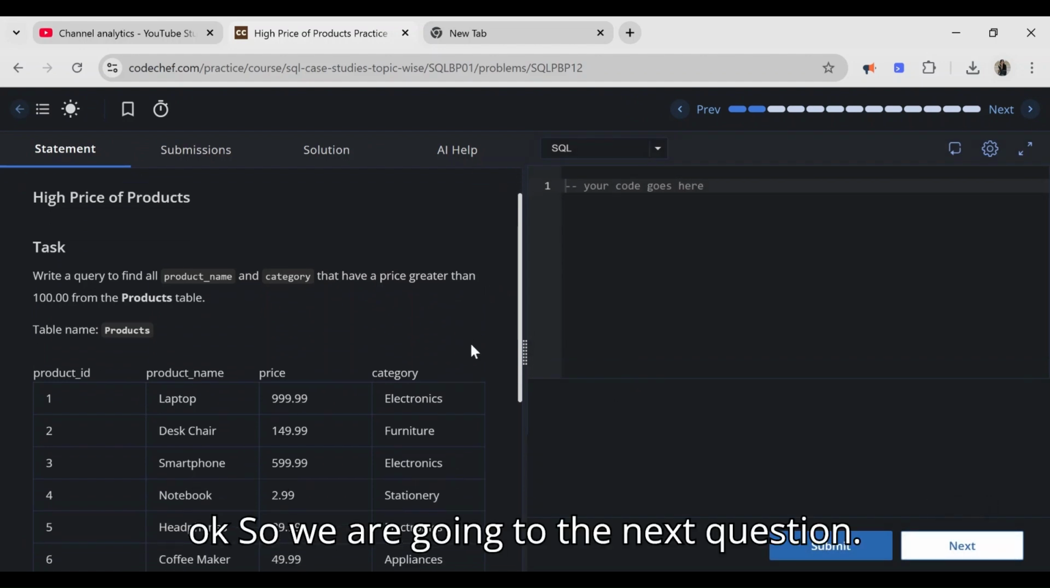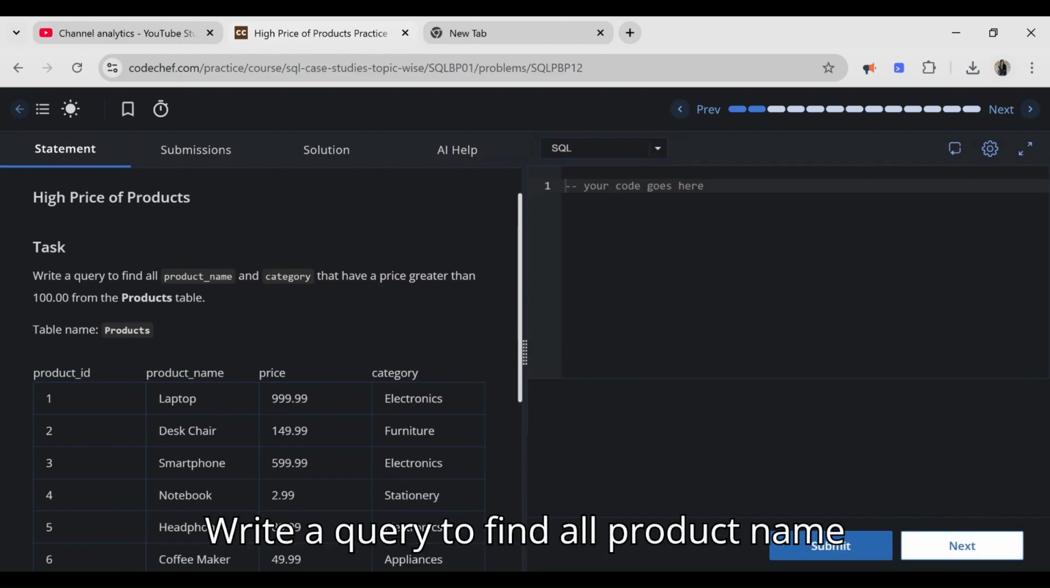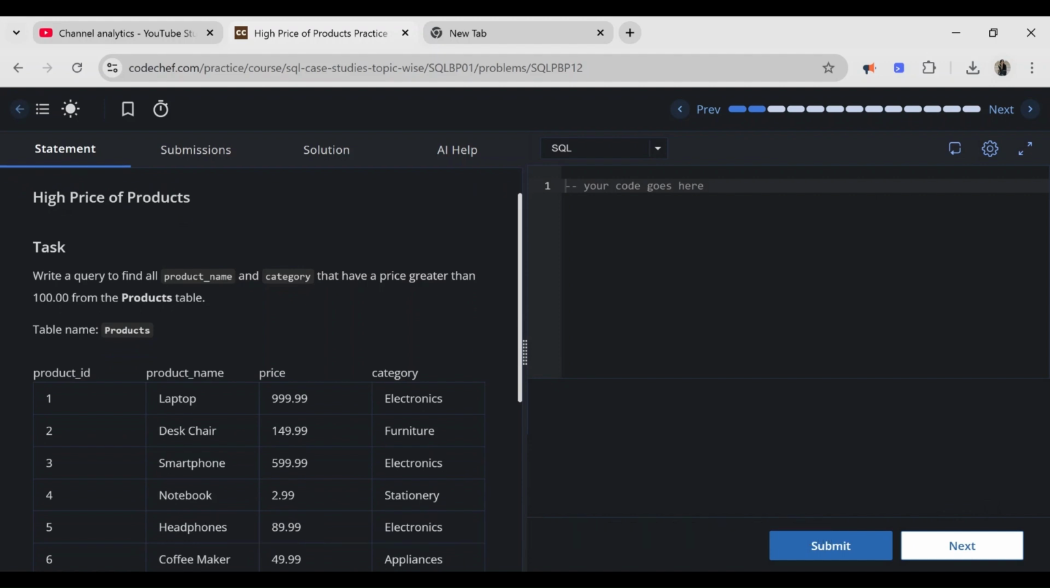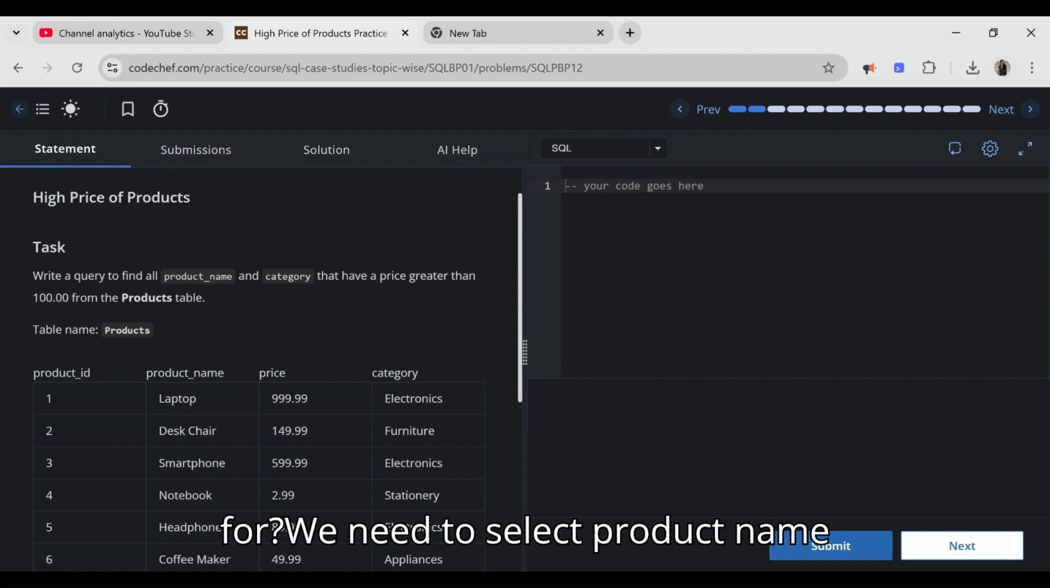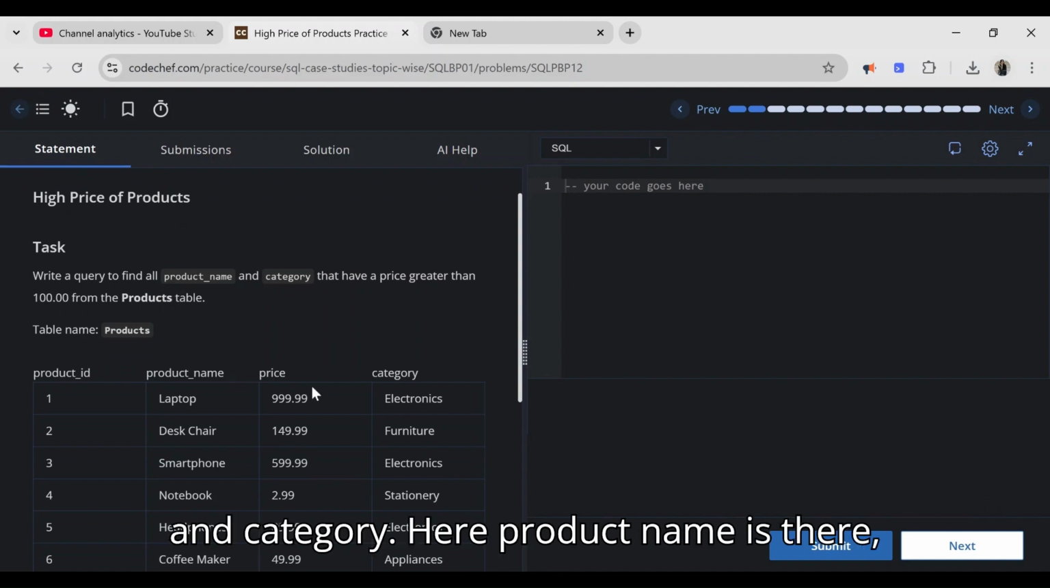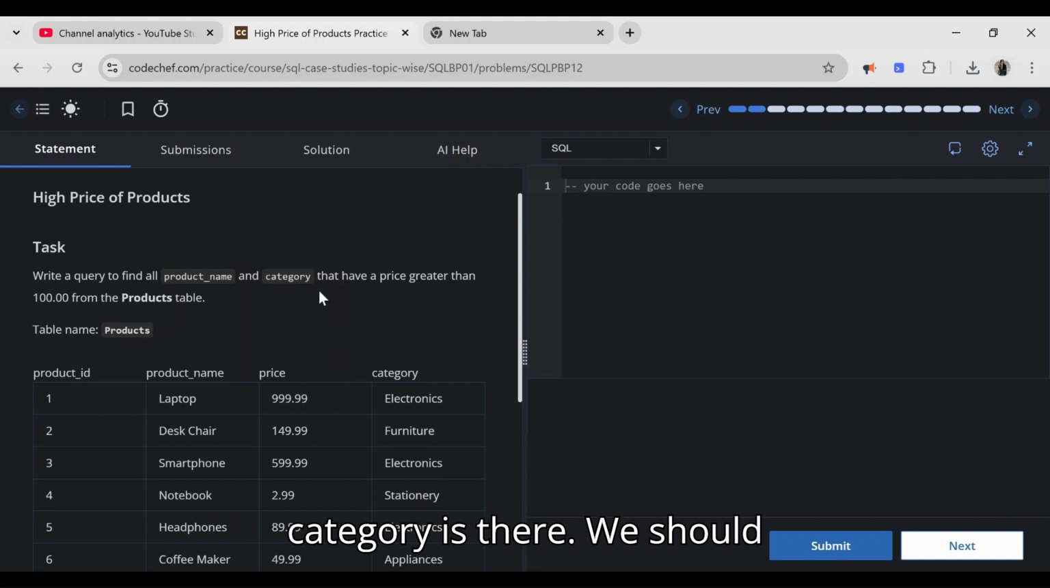Okay, so we are going to the next question. Write a query to find all product name and category that have a price greater than 100 from the product table. So what are they asking for? We need to select product name and category. Here, product name is there, category is there, and we should use a checkpoint as price greater than 100.